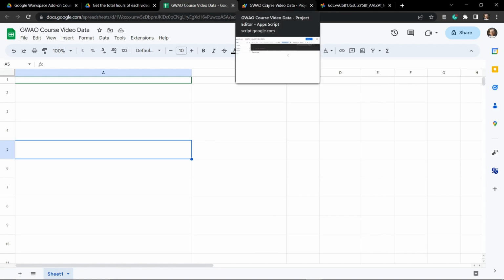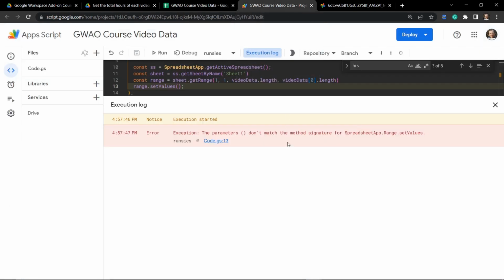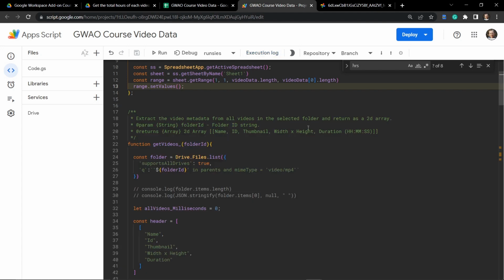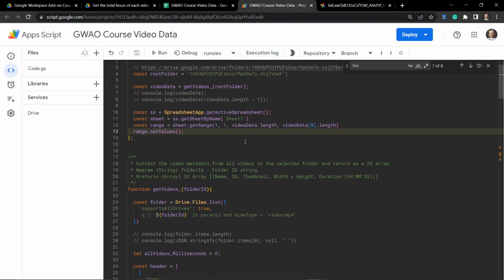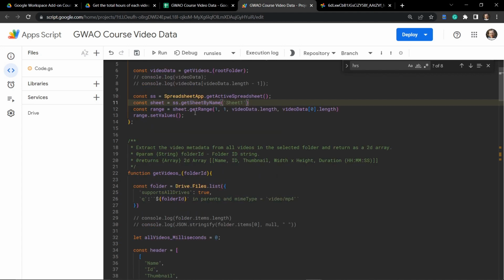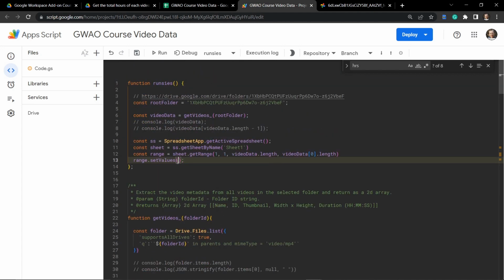Okay, quick. Oh, it's not looking good. Pop that. Parameters don't match the method signature: SpreadsheetApp.Range.setValues. Okay. In my excitement, I know what I did. We set the values of nothing. You need to hit videoData, you silly boy.